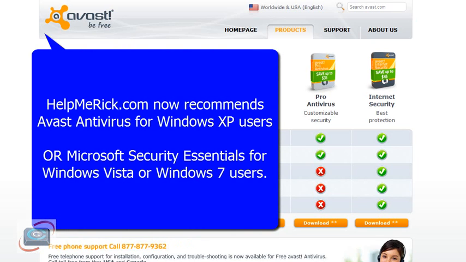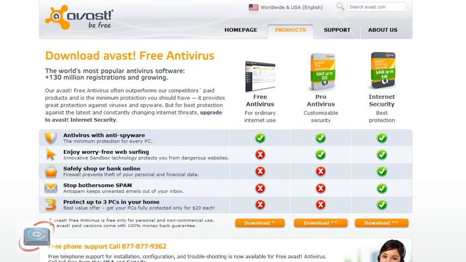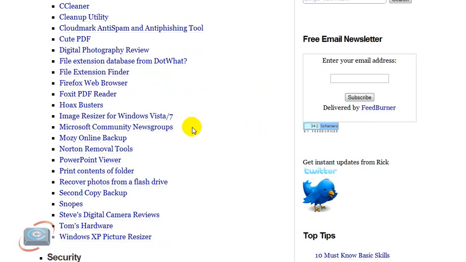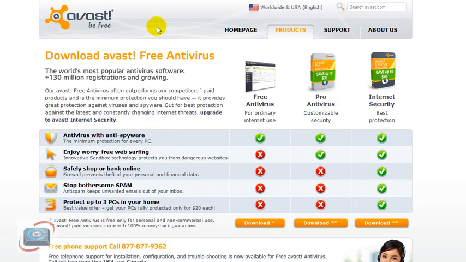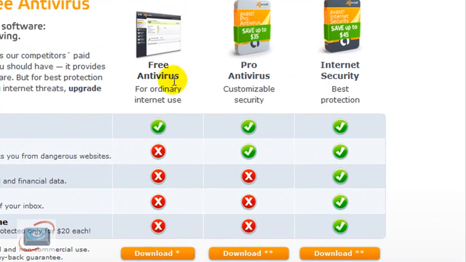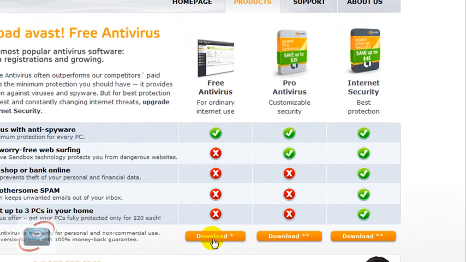So if you're currently using AVG or any other product and you'd like to upgrade to Avast, make sure you uninstall the previous product before you undertake these directions. You're going to go to my website, helpmerick.com, click on the Avast link in my links section, and that's right here in the security section of all of my links, and it will take you to this web page. Once you're at this web page, you're going to download the free Avast right here.